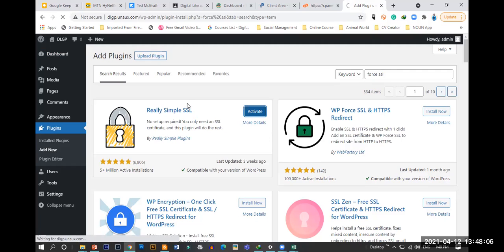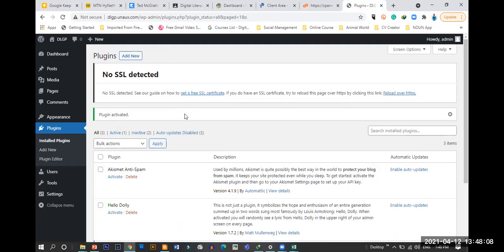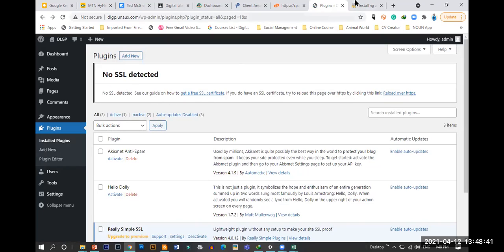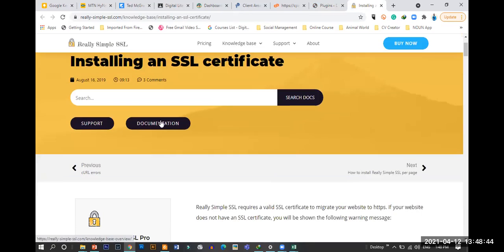So make sure you have an SSL certificate on your system, on your domain. If you don't have an SSL certificate on your domain, this will not work. Can you see? No SSL detected. So if you want a free SSL, let me see if there is a way to get a free SSL.